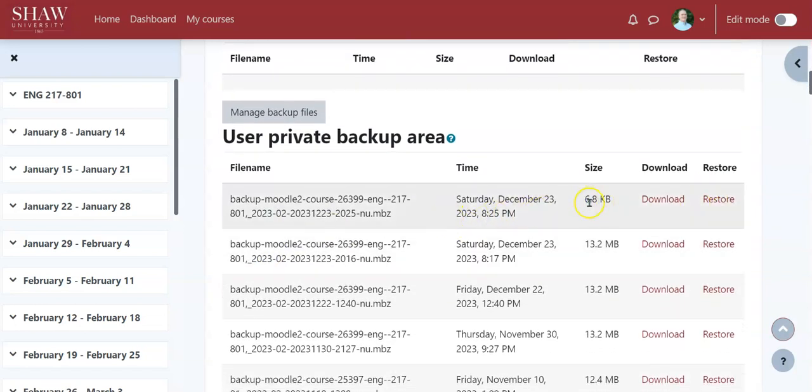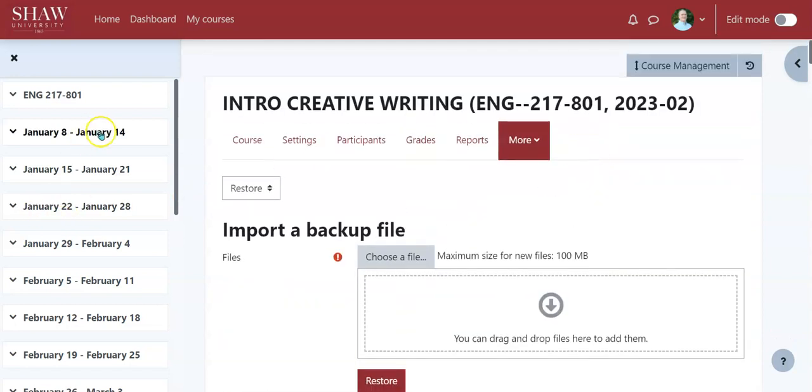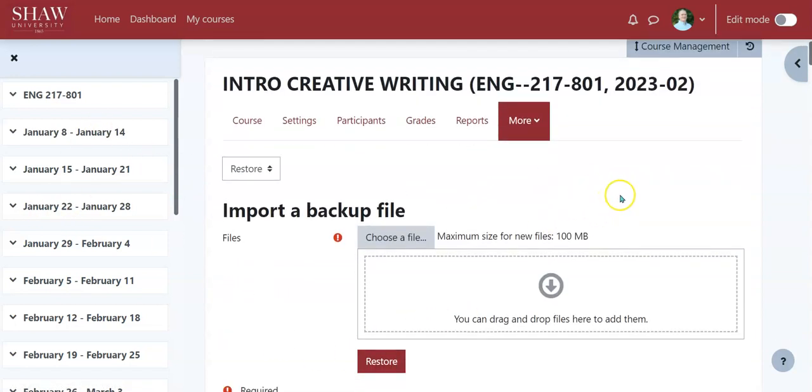So you can see the size. It actually showed when I did this. Oh, look, there's the date. Happy holidays, everybody. Okay, so a very small file size, and so I've got my backup. Now I can start building my course.